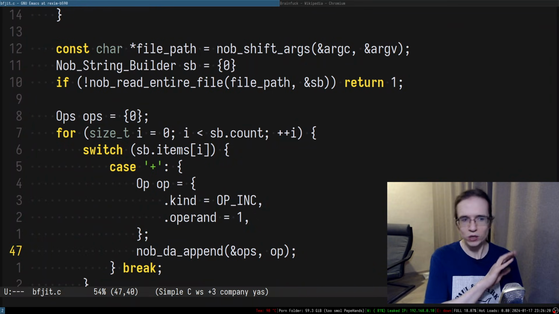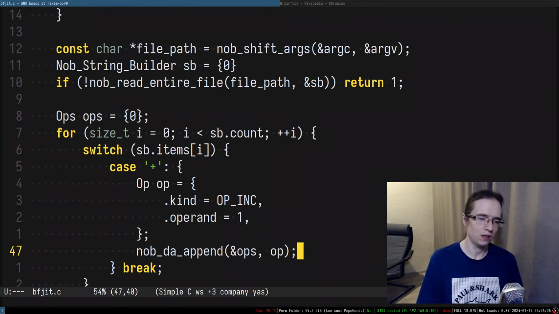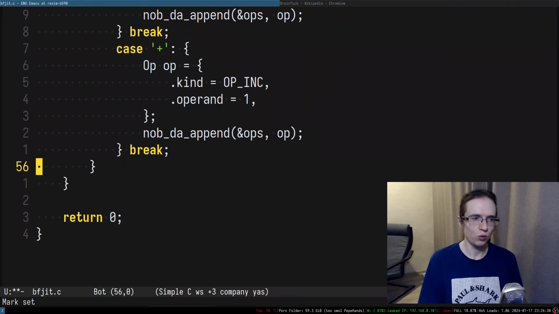So as I already said, we don't really handle the streaks right now. We don't really collapse the streaks. We're going to do that a little bit later, and we just append this thing. And then correspondingly for the minus, we're going to do decrement. And so on and so forth.